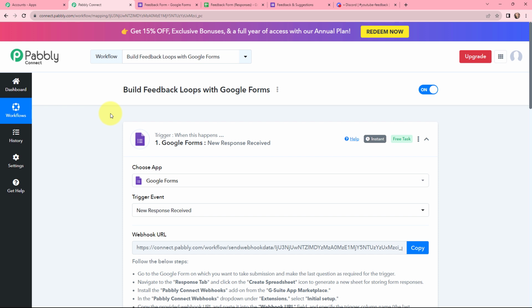That means now whenever a new response is received through Google Forms, that response will automatically be captured over here in Pabbly Connect. So this trigger will instantly capture the new incoming data and the workflow execution will start in real time.